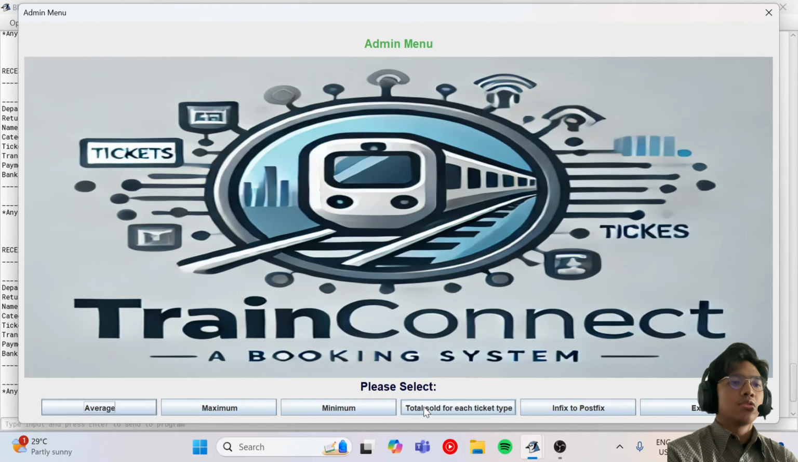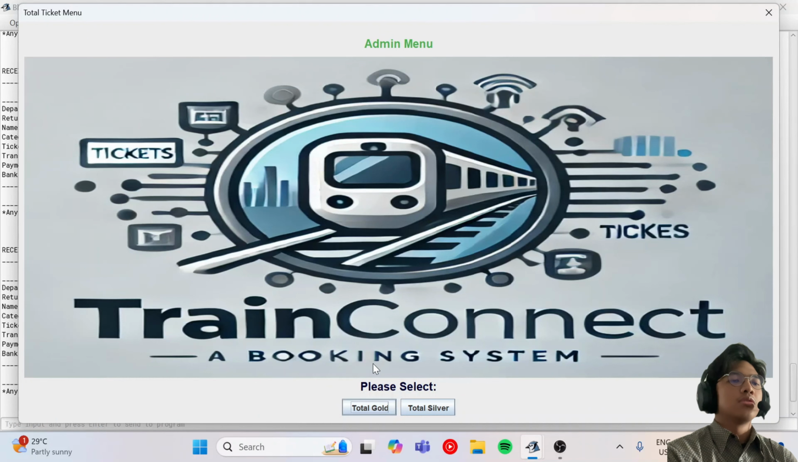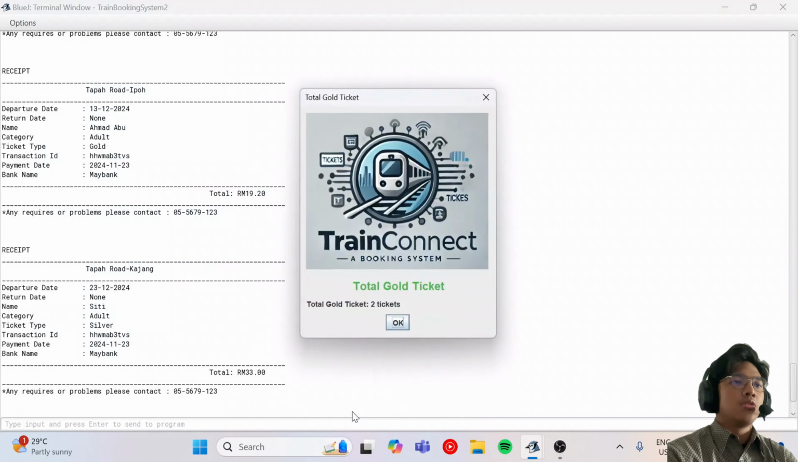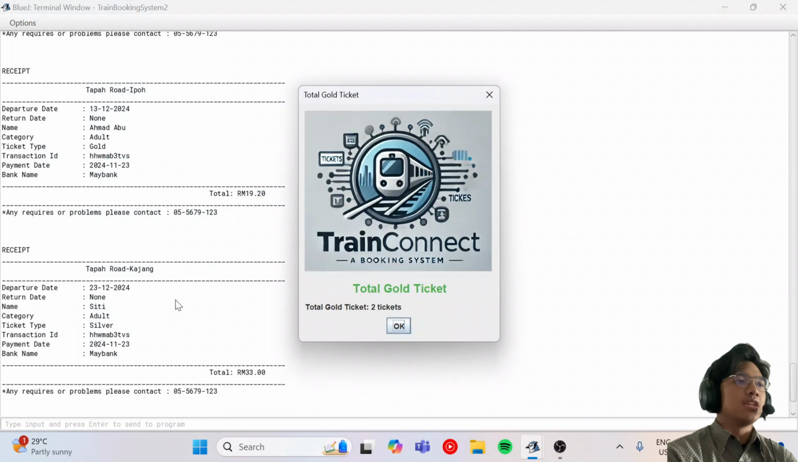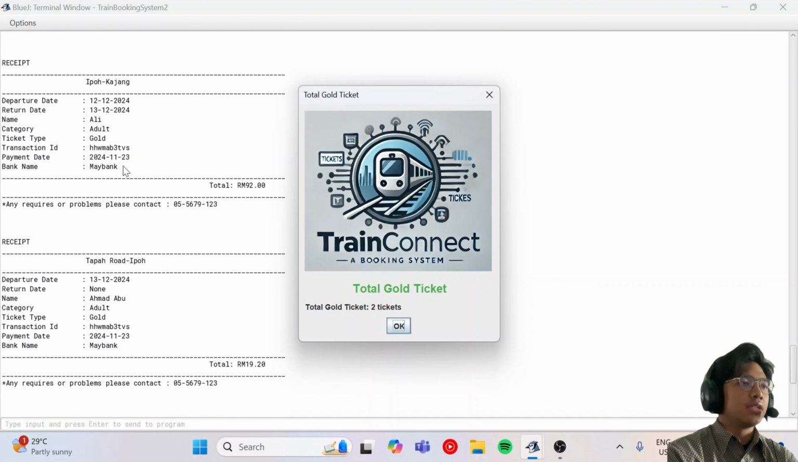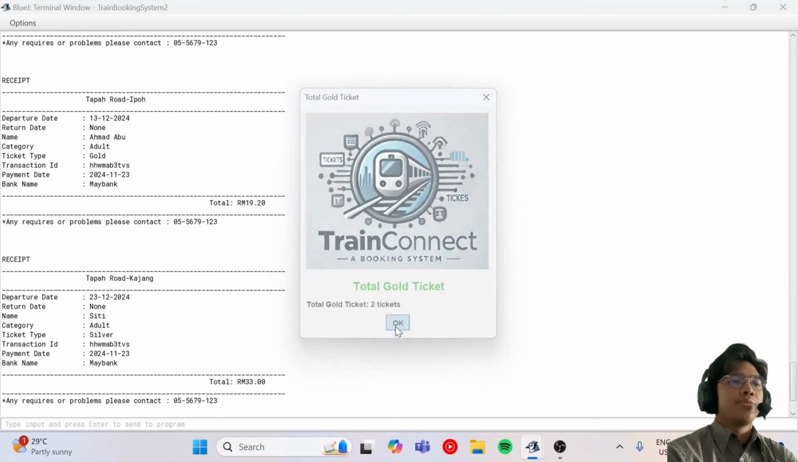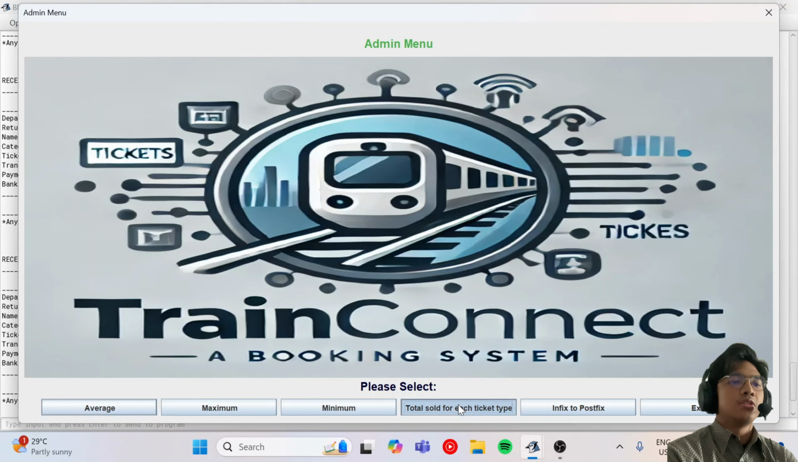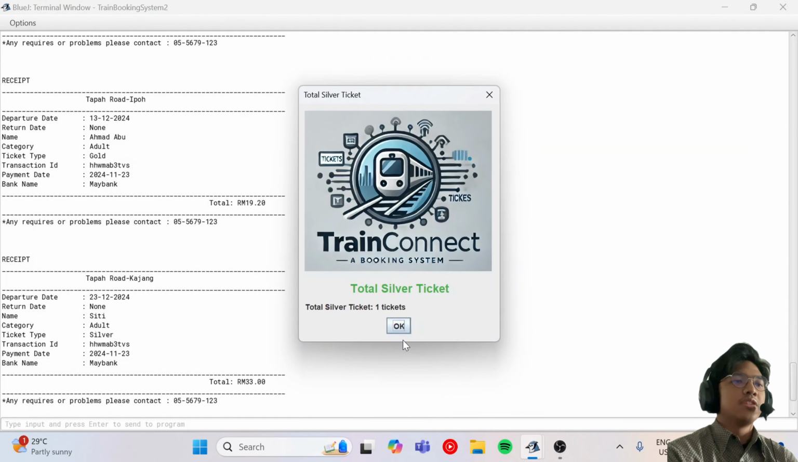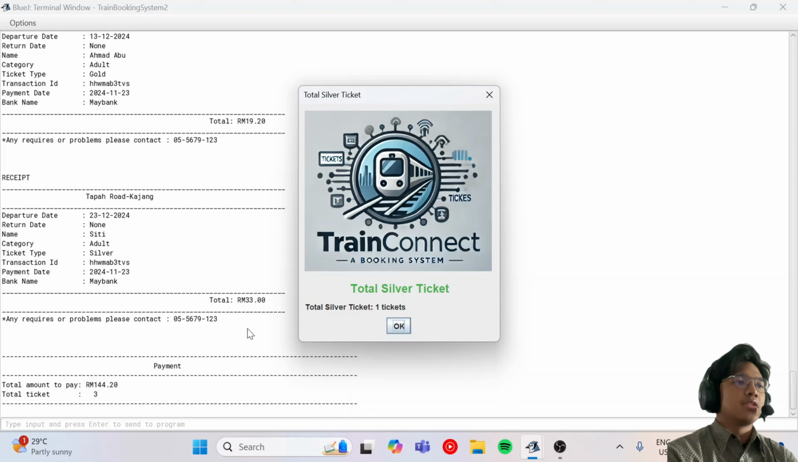Okay, now back to the admin menu. We will try to total sold for each ticket type. Okay, now we want to know total gold. For the total gold, we have 2 tickets, which is Abu and Ali, so you have 2. Now we will try to check for silver. For silver is only 1, which is Siti, because earlier we already refunded, so only one ticket for silver.